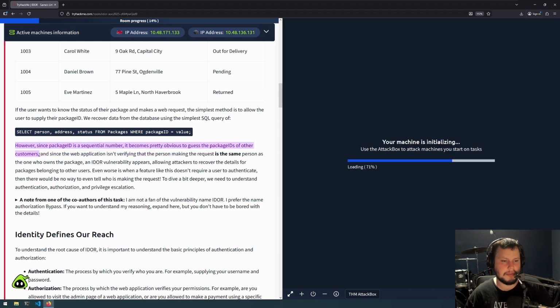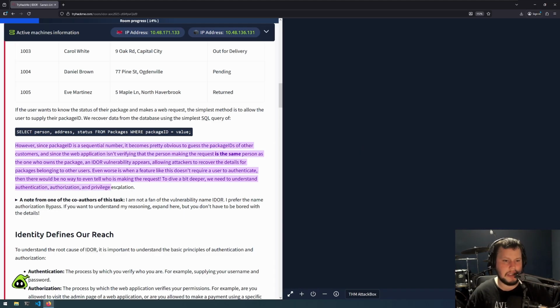of other customers. And since the web application isn't verifying that the person making the request is the same person as the one who owns the package, an IDOR vulnerability appears, allowing attackers to recover the details for packages belonging to other users. Even worse is when a feature like this doesn't require users to authenticate. Then there would be no way to even tell who is making the request. To dive a bit deeper, we need to understand authentication, authorization, and privilege escalation.